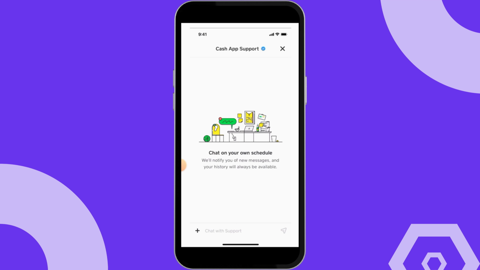Here, you want to simply type in your issue. Then you will be connected with the customer support agent. Now you want to mention that you're not able to unlock your card. The Cash App support agent will ask you some questions. Make sure you provide all the required details. After that, the customer support will help you fix your problem.